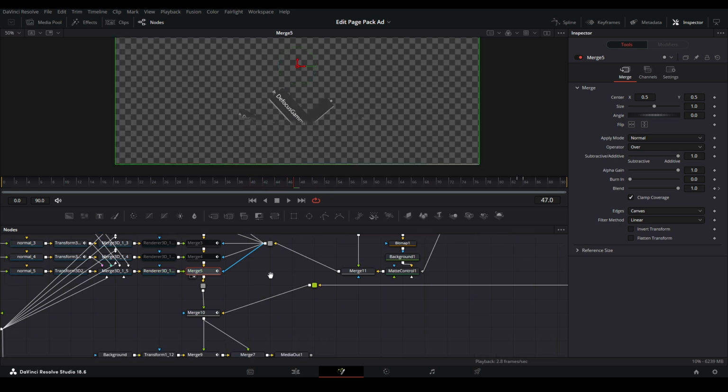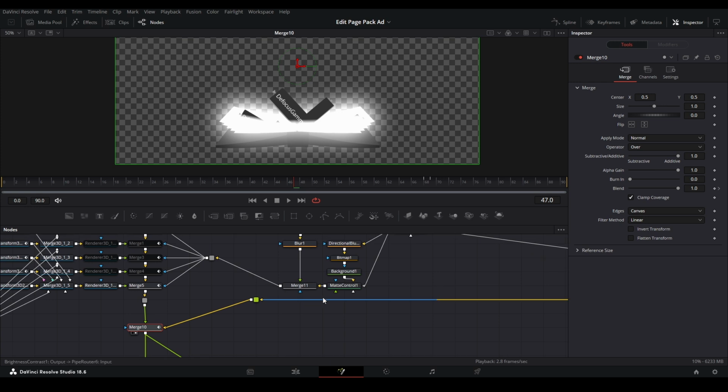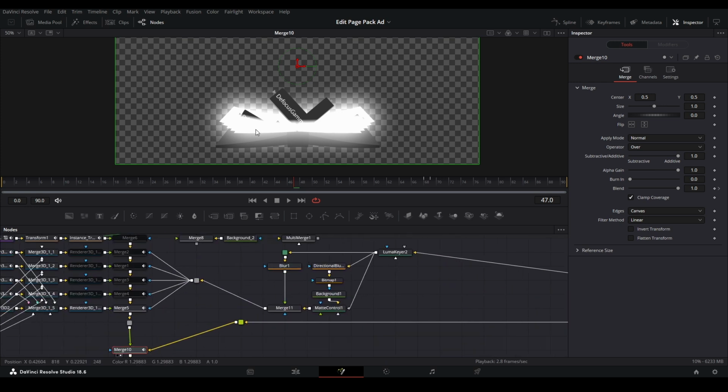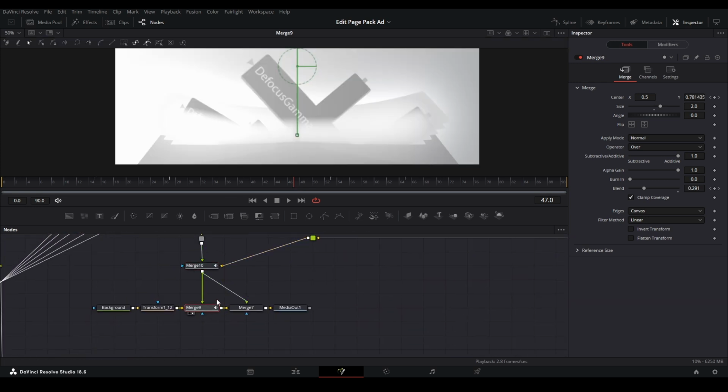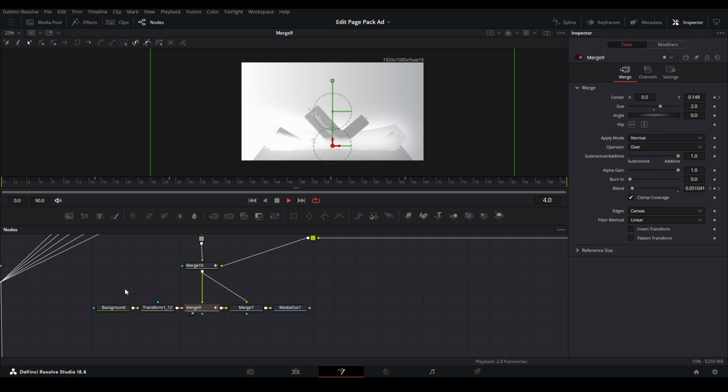So you see how they're being masked out because they're supposedly inside the book, and using the book in order to drive the mask in order to make them go away, just like that. And then we have this zoomed in with some other blends and size and positions with our merge node like that. And this goes into our next scene.